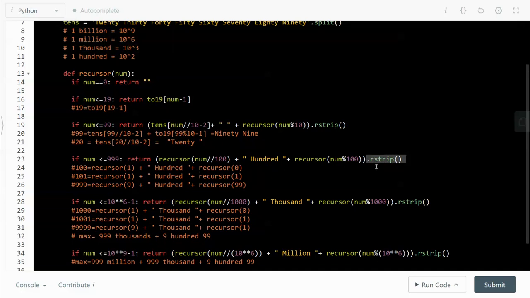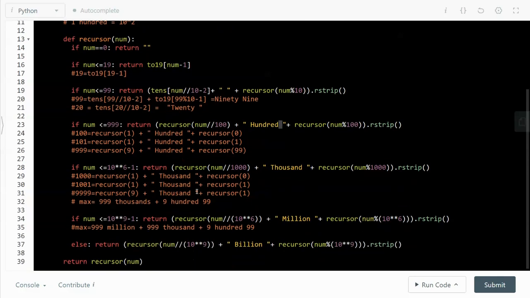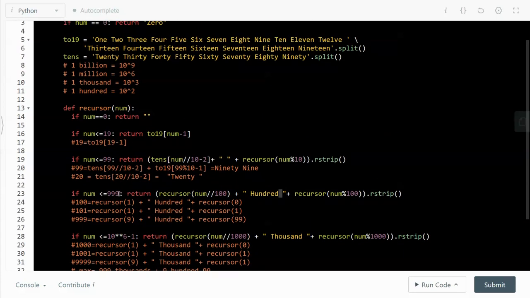Okay, and for the same reason, we have to do the rstrip to strip off any potential empty space at the end, where if we are getting a number like 100, 200, 300, 400, all the way to 900, in which case the modulo of 100 is 0. That's why we have to strip off the empty space that comes at the end. And the other two cases are pretty trivial.